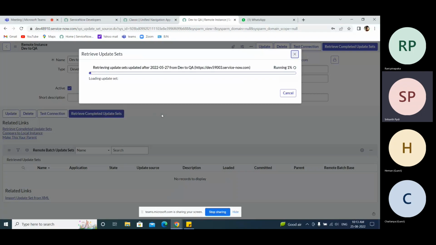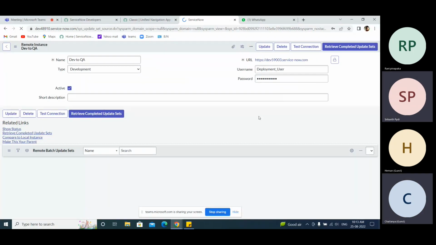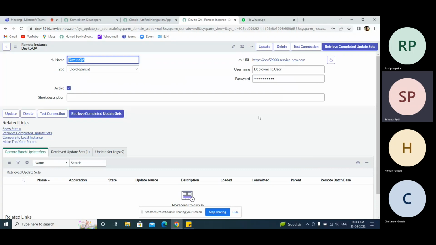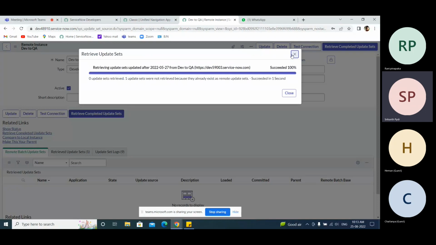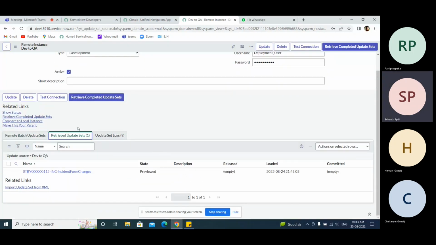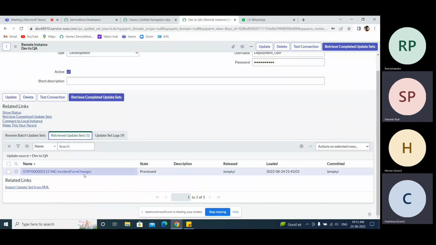Once you have retrieved it, what the system does is retrieve all the update sets which are in completed state in my instance. Now go to retrieve update set, second tab, below. No, not that one. You already did it. See, you can see the story number that I created is completed. Correct? Yes. Now you can open that update set.